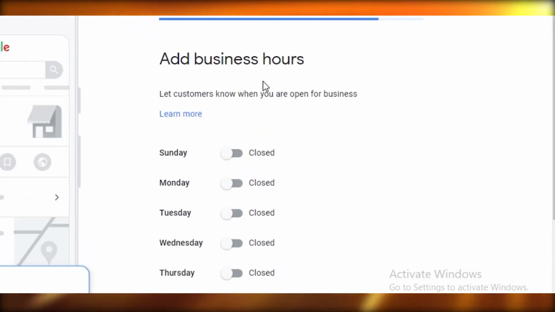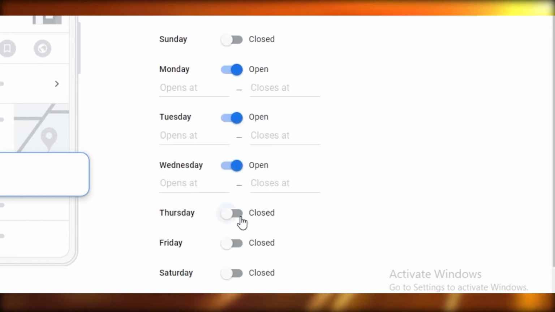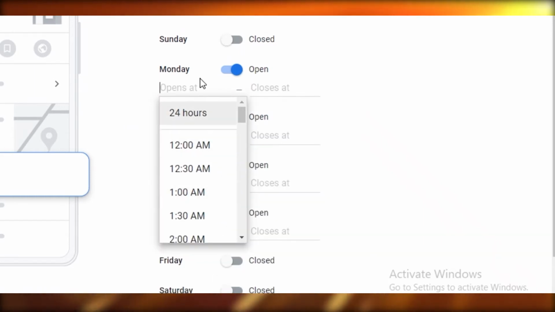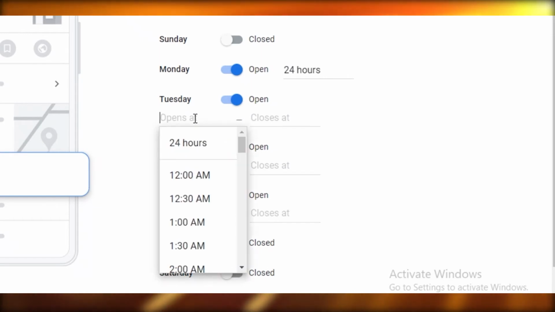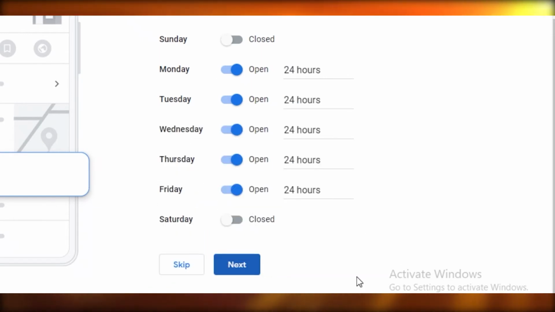Now you're going to add your business hours. So if we're open on Monday, Tuesday, Wednesday, Thursday, and then you're going to add your timing. So we are going to be open 24 hours and we're going to be closed on the weekend.